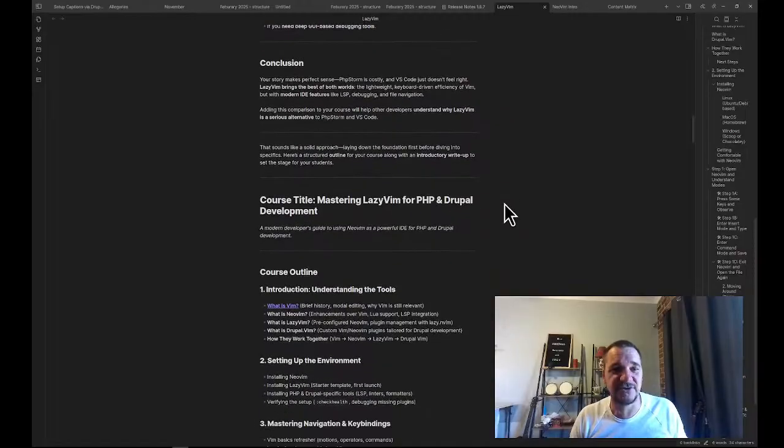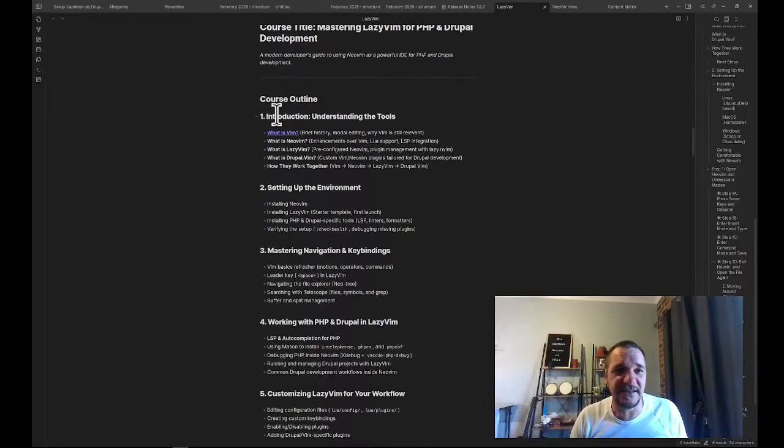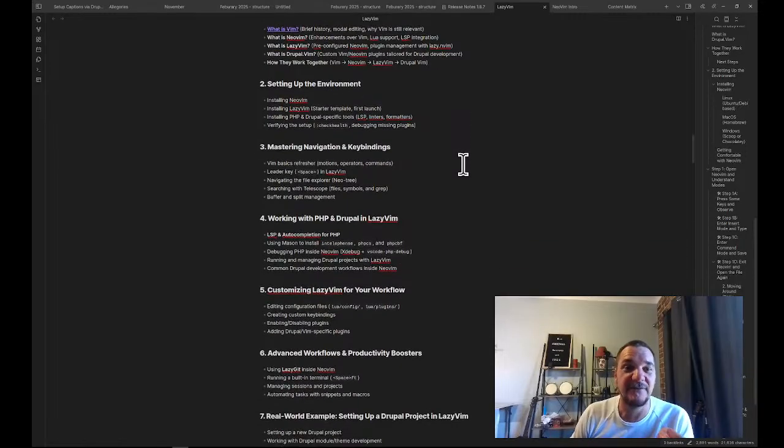It's a basic structure. We've got our course outline here, understanding what's Vim, what's NeoVim, what's LazyVim, what is Drupal Vim, how do they all fit together and work together, setting up the environment, setting up NeoVim. So that's pretty much where this focus is today, is installing NeoVim and getting an understanding of what NeoVim itself is, how you configure it, what configuration options it's got at a very basic level, so that we can set up and move on to the next part, which is understanding LazyVim.